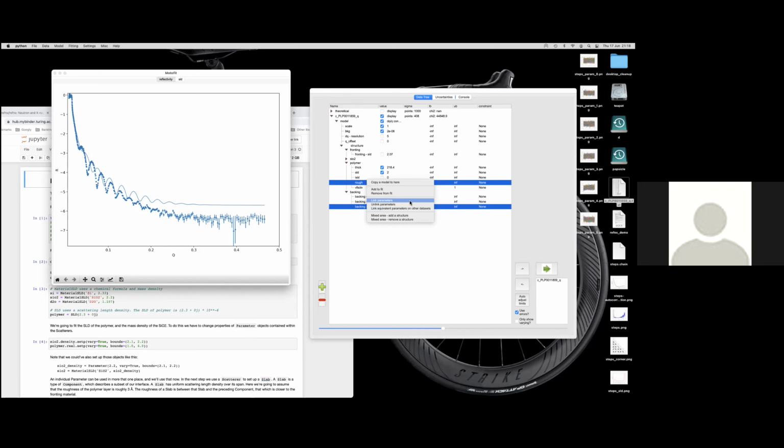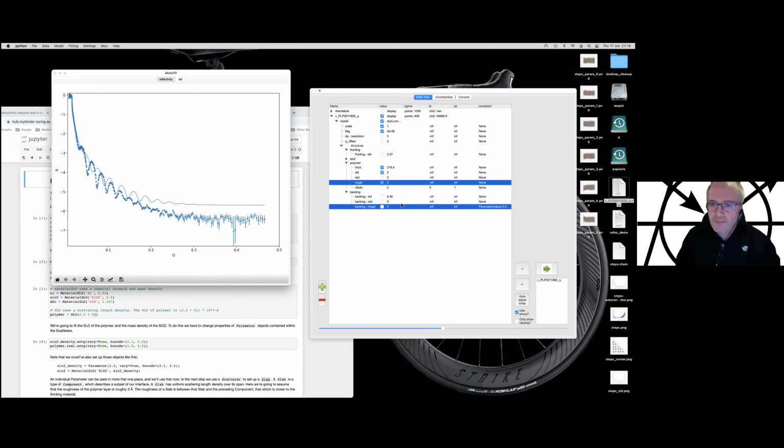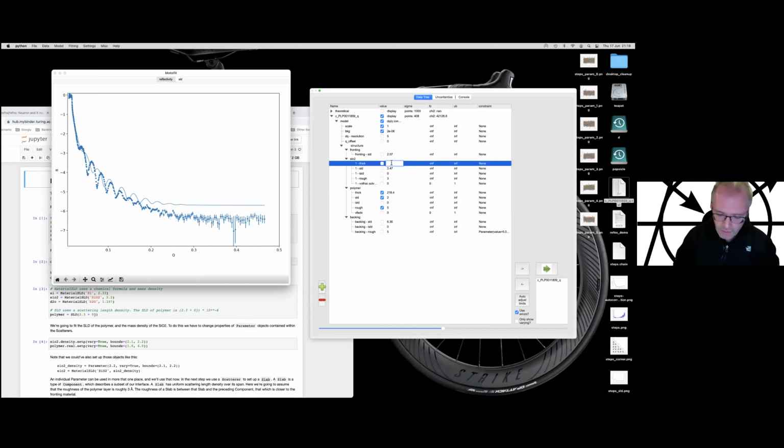Yeah, okay. So link parameters, and you see here that this one has been linked in the constraint column. And if I change that to say 4 or 5, then that would want to also fit the silicon dioxide thickness. 4 or 5, so that when I change that roughness parameter, it updates here as well.